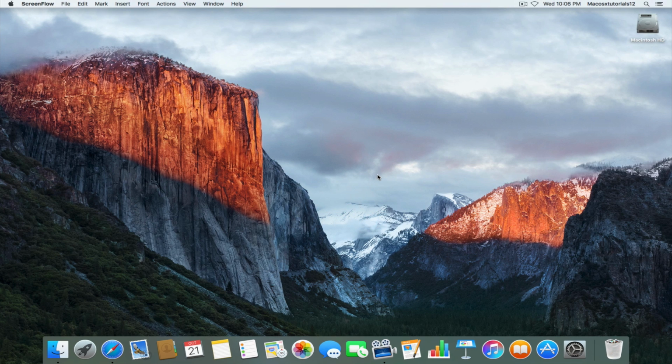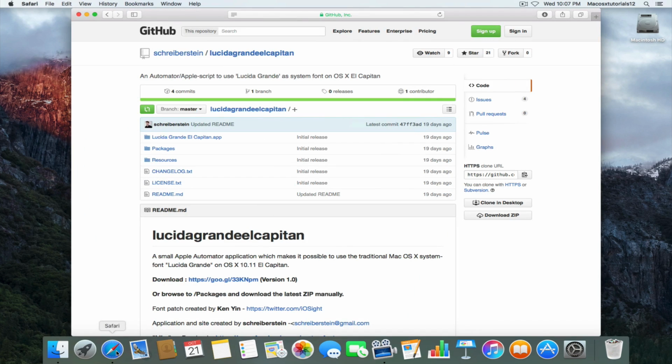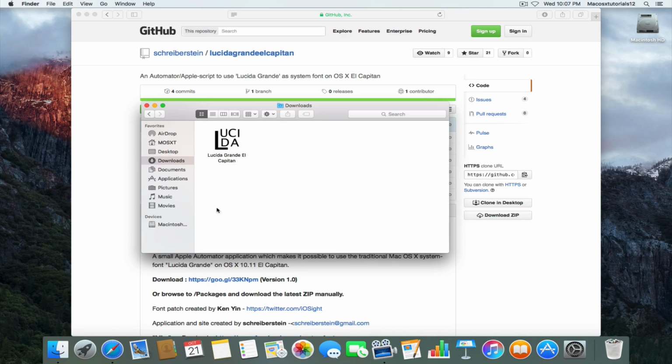And there are tons of font patchers out there right now. You just find a font you want, Google search patcher at the end, and it should come right up. So I actually have one right here. It's on GitHub, and this is for Lucida Grande, which was the previous font used in OS X. Basically, what you want to do is once you find your font patcher, you want to go ahead and download it, and I actually already have this downloaded ahead of time. Once you have your font patcher downloaded, you just want to go ahead and open it up.